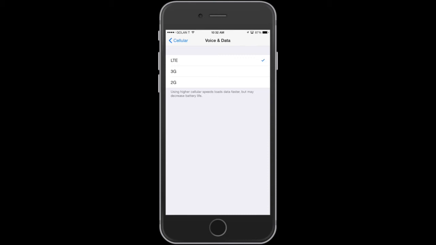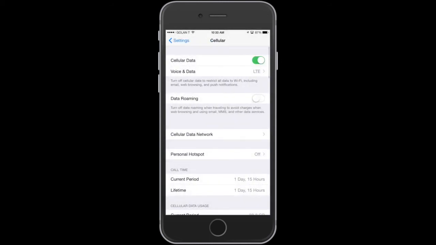To switch between them, you simply touch on 3G or touch on 2G, and that's it. You will connect to the 2G or 3G. The next is your data roaming. Data roaming is when you travel overseas and you would like to connect up to the internet. You would switch this on.